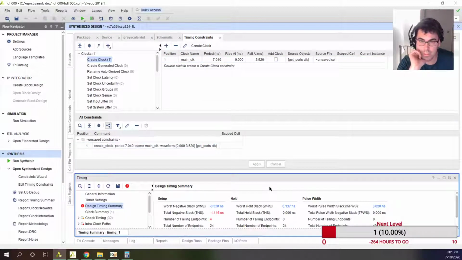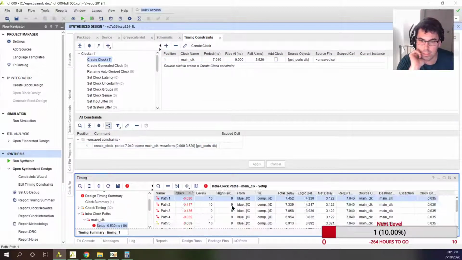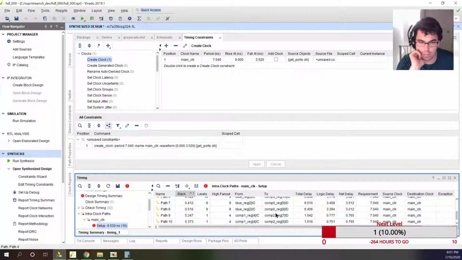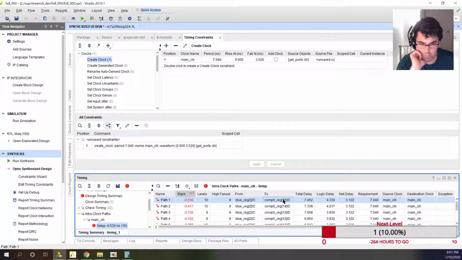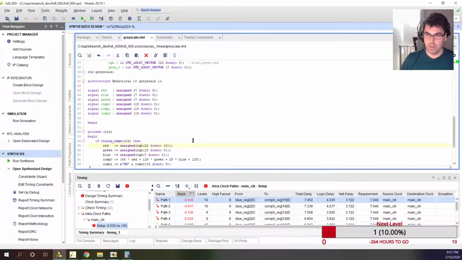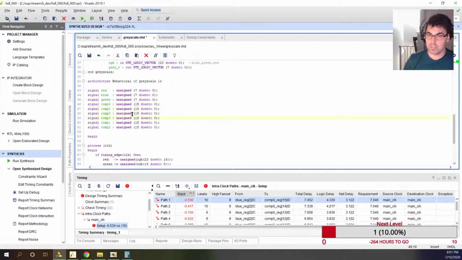Rerun this. Okay. So it's the blue to the comp register. So we're not meeting timing right now if we were to do 60 frames per second. So let's go back to the code real quick and let's add a few more stages. So let's divide the multiplications into separate things. So we want those to be the 15s.